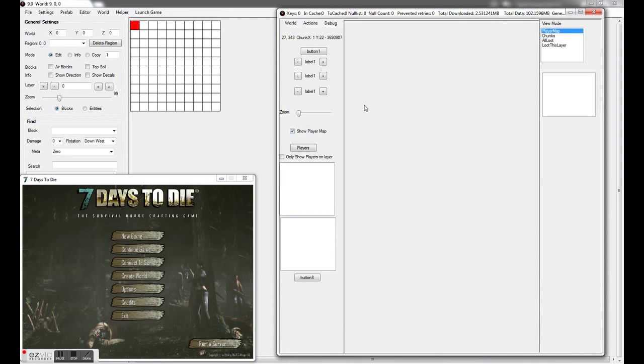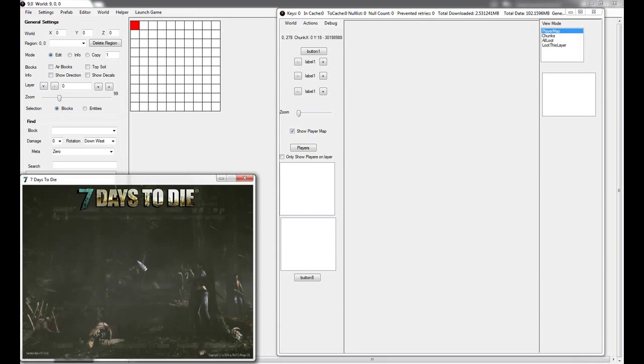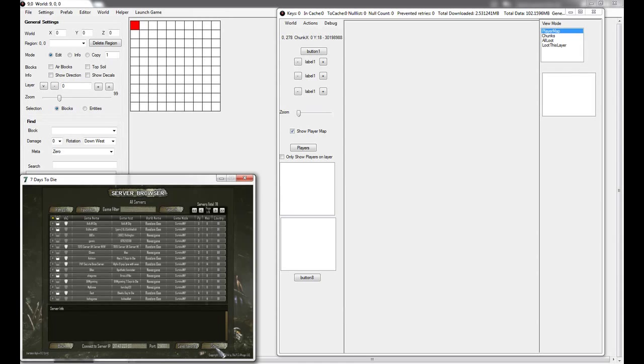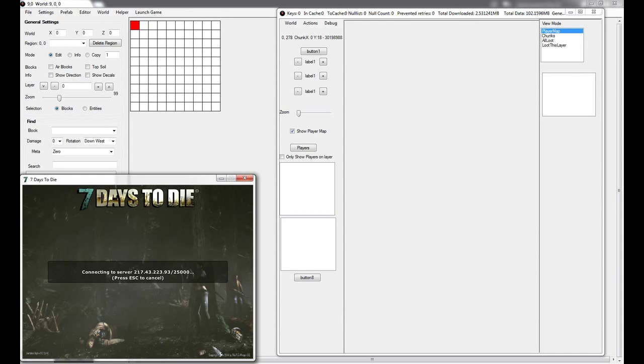This is the world editor screen. You've got the central map in the area, you've got stuff around the sides. Don't worry about the layout at the minute, it's all a work in progress. So let's connect to the server. I'll show you what it does.